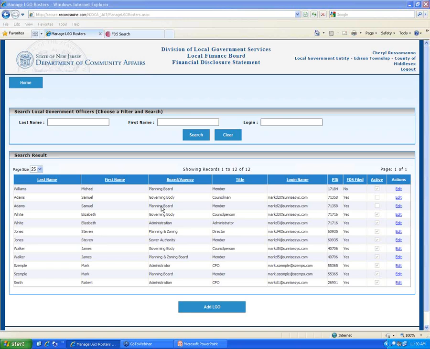Must the LGO list all children as dependents and record their income? Is there an age limit to register them? Again, I don't know the answer. Chris, if you want to answer that, where they would go to get that information. Can you repeat that for me? Sure. Must the LGO list all children as dependents and record their incomes? Is there an age limit to register them?